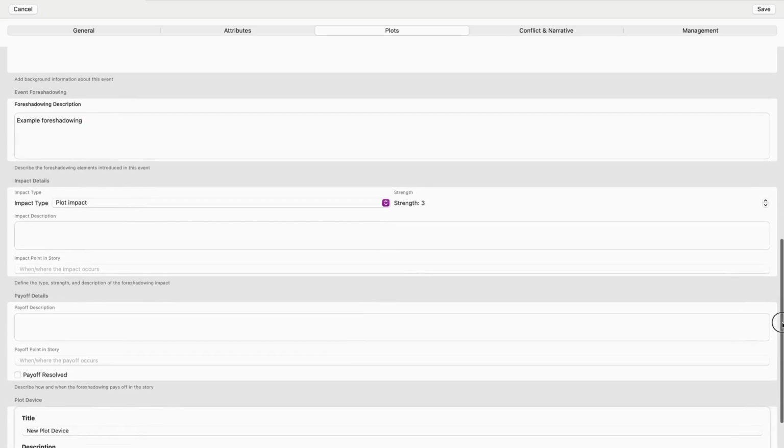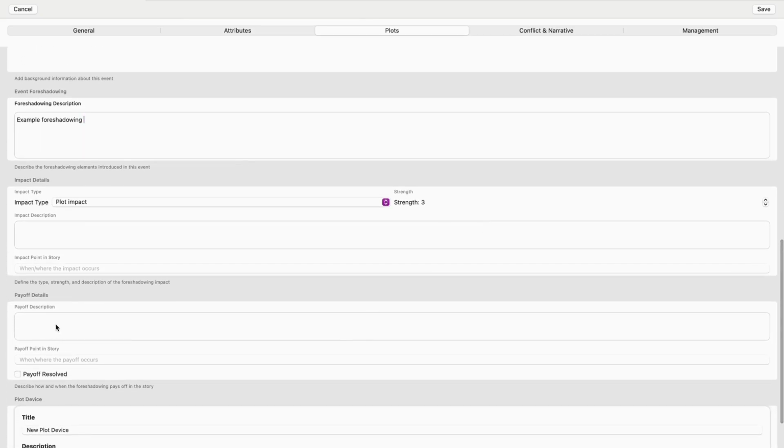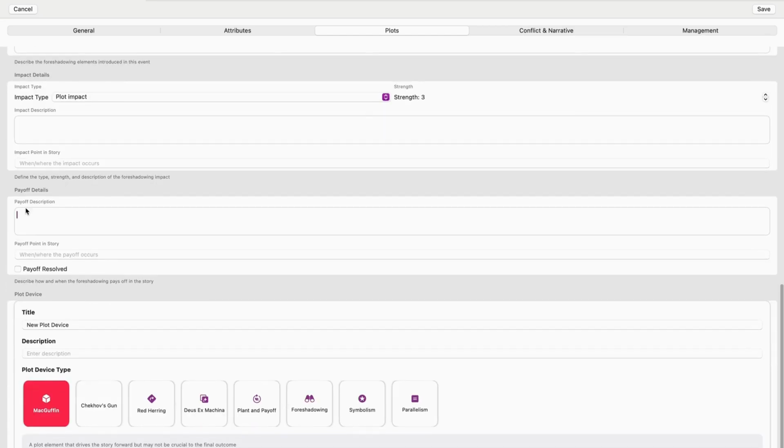In the payoff details, document how the foreshadowing eventually pays off. Specify where in the story the payoff occurs, and track whether the foreshadowing has been resolved.